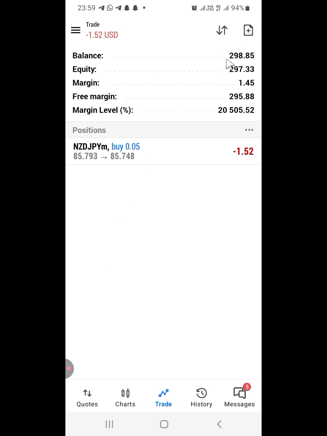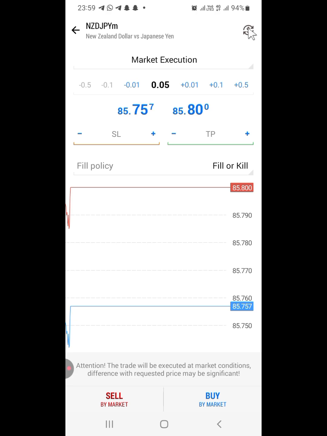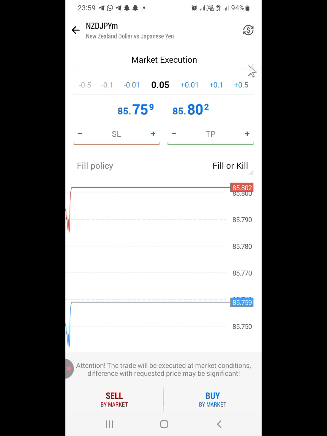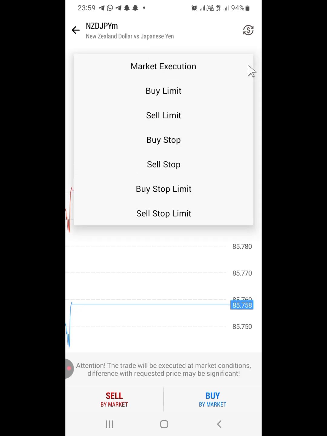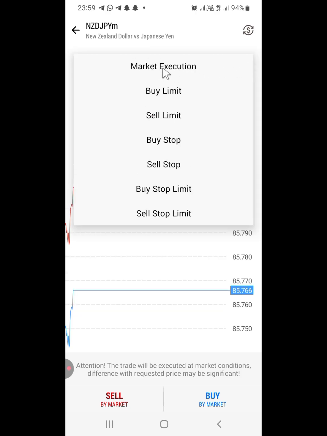Now if you want to add another position, you can also click on the plus sign here. Over here you can see that we have market execution. If you click on the drop down arrow over here, we have some pop-ups. So market execution, that is you want to enter the trade at the current market price.